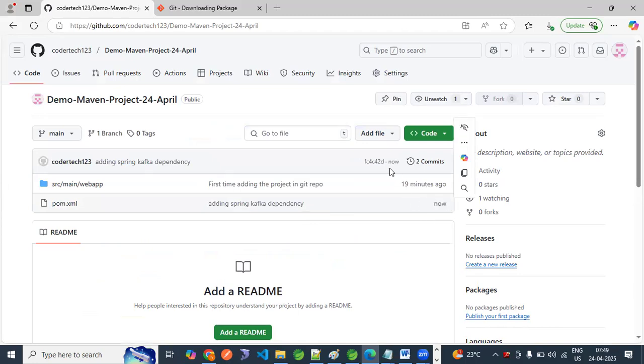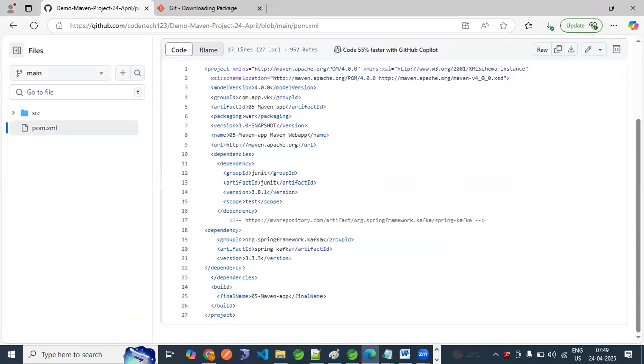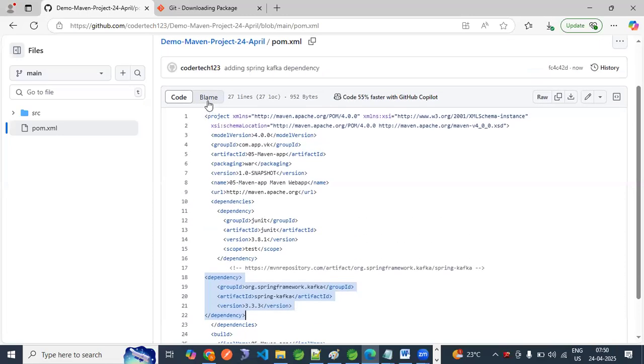I just now created it. What has come here? pom.xml. Observe, guys. See, this dependency is coming here, right? Spring Kafka. Okay. Now observe. Here is an option called blame. I'm trying to show you most or all possible things. What is meant by blame? By using blame, you can find who made the changes. Click here on blame.